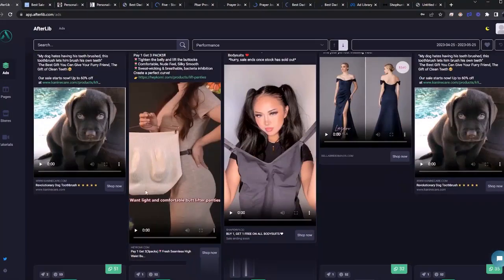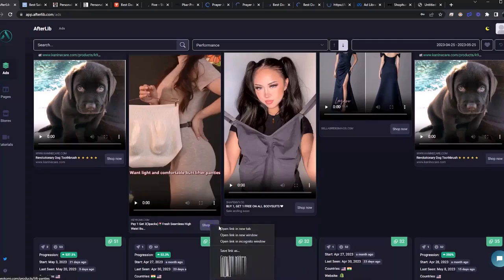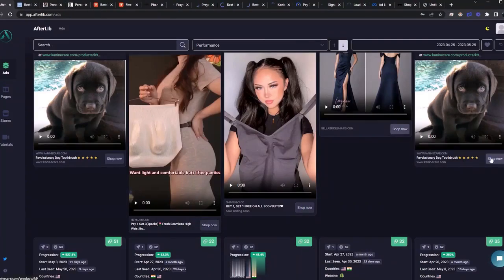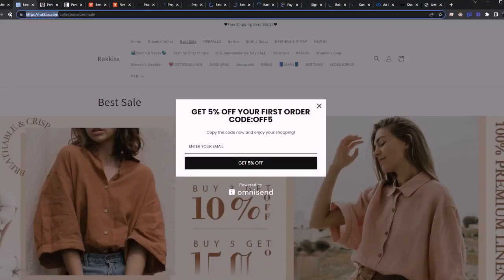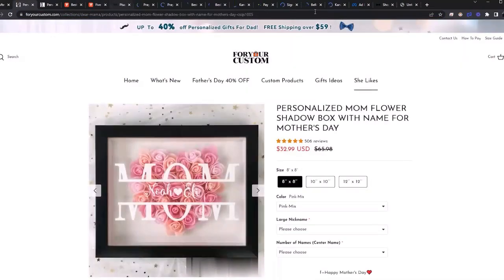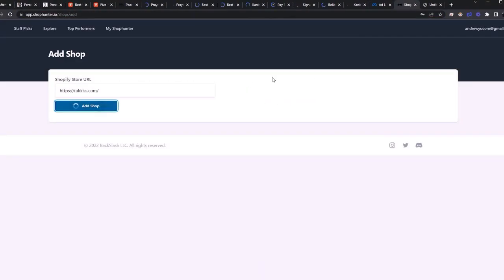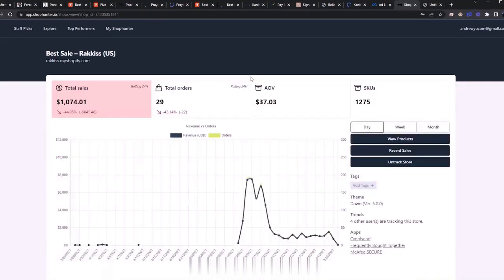Too many people waste time looking at whether this is a good ad or whatever. I just open up all these stores, and the first thing I'm going to do is just go here, copy this, delete this, I'll go all the way to Shophunter and paste it in to see if it's selling good or not. So I'm actually gonna go ahead and do this for all these stores. I don't want to bore you, but you see the first store right here.